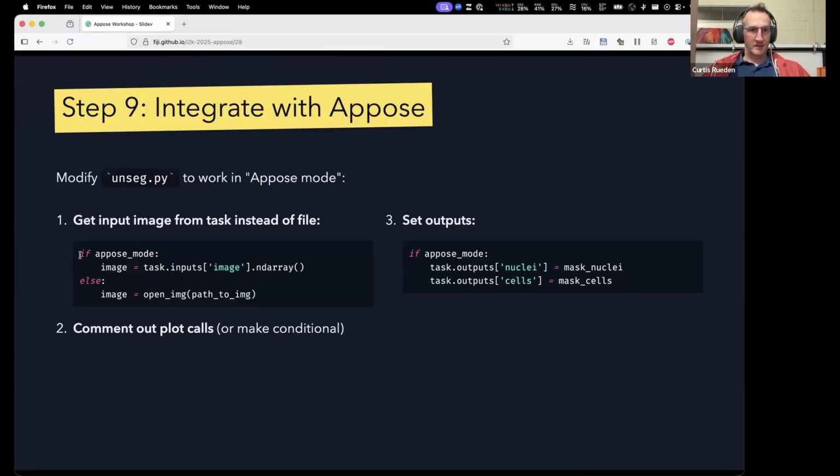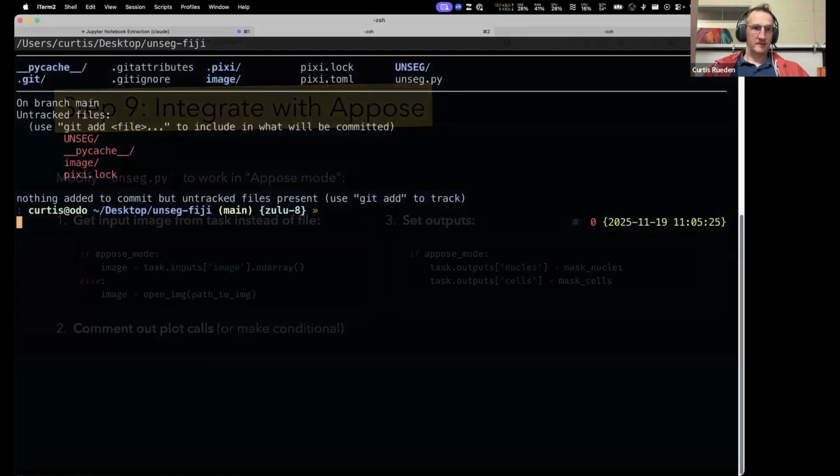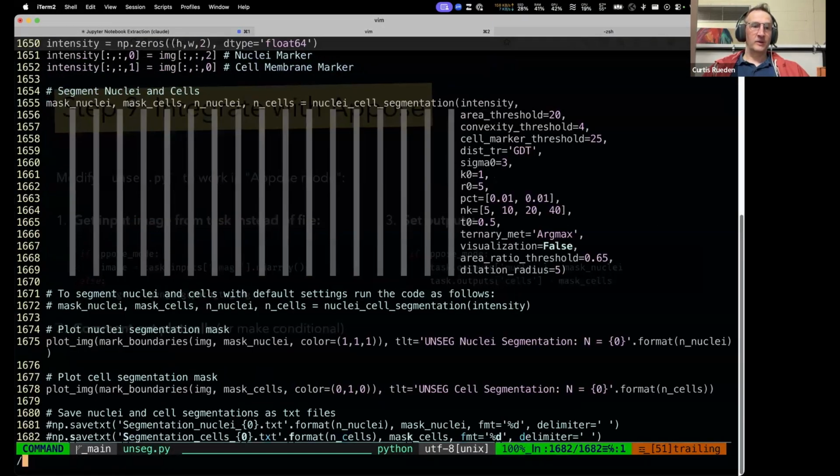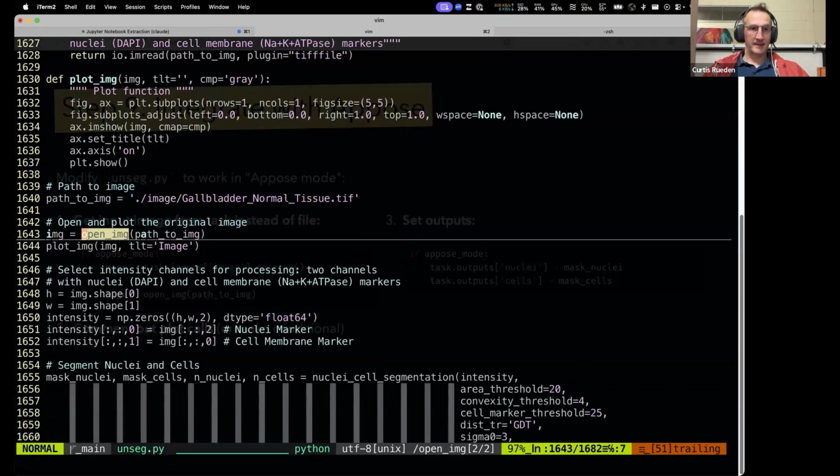So here we need to make sure we get the image from the correct place. Let's do that first. Once again, we're in our text editor. And we know we opened the image somewhere. That is right here. So you can search for OpenImg.